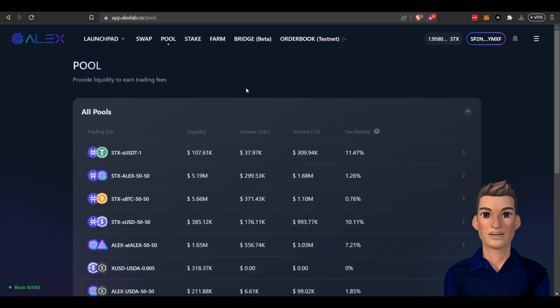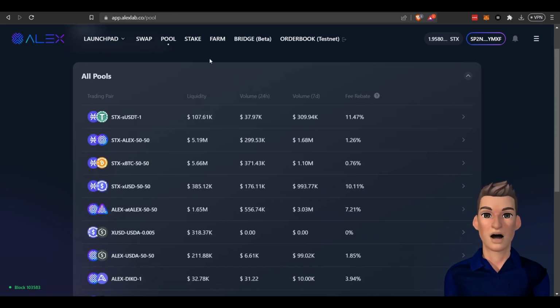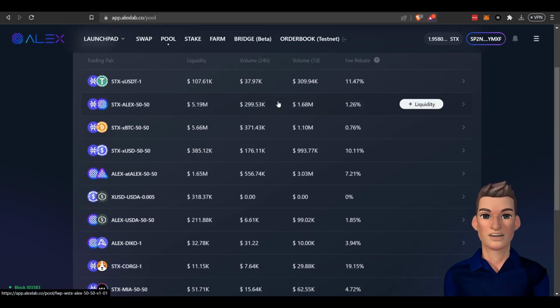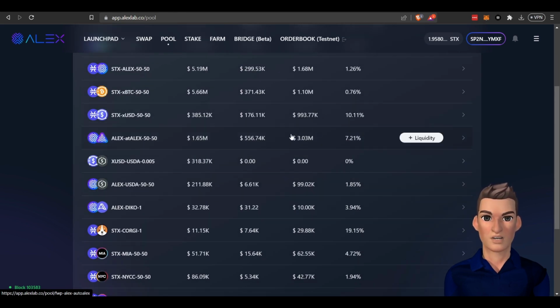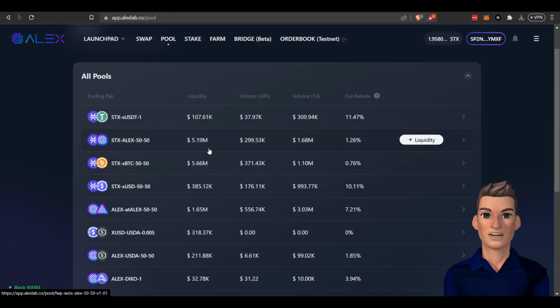So we got to come over here, and this is where we're going to make passive income. And you're going to have to do some research. And for some reason, this is another project that you can't filter by clicking the headings right there. So we kind of got to go down and keep an eye on what is the pool that is doing the most volume, what's the largest pool, and so on. So if I look quickly here, it looks like STX and ALEX has 5.19 million in liquidity, 300,000 in 24-hour volume, so not bad.